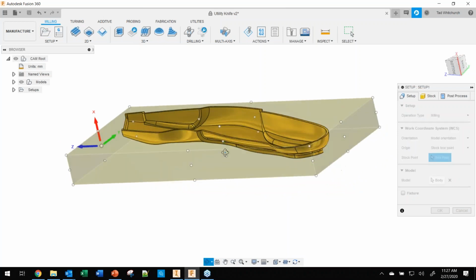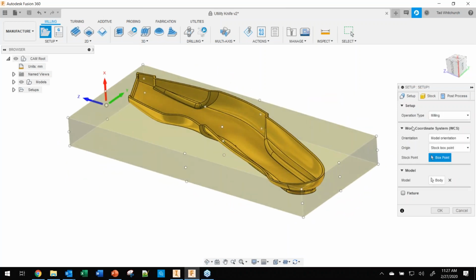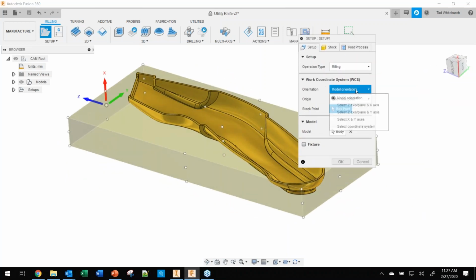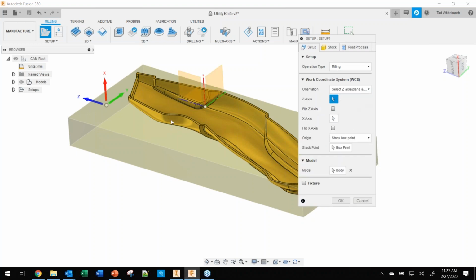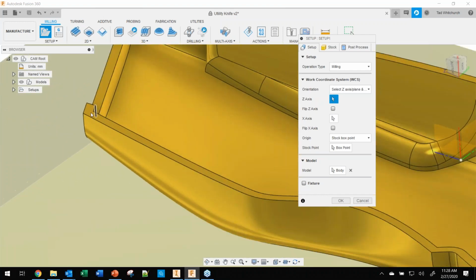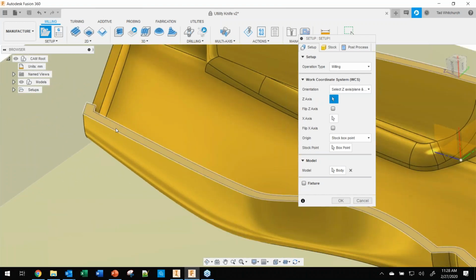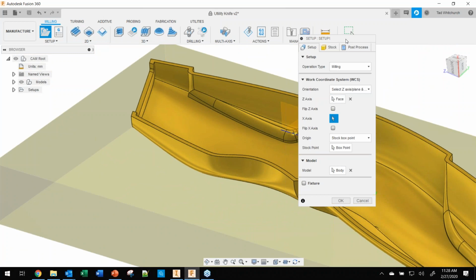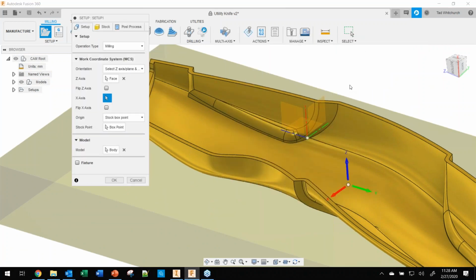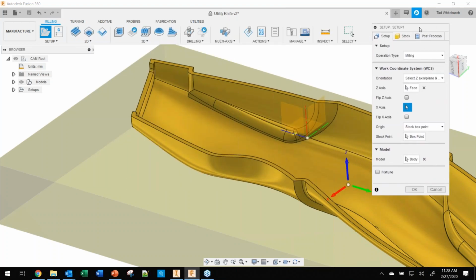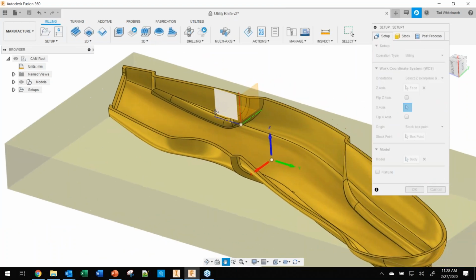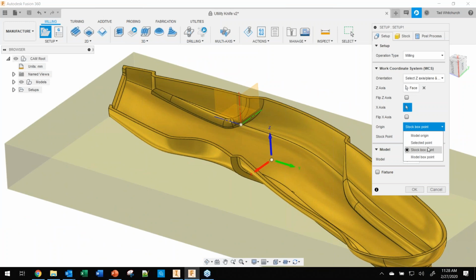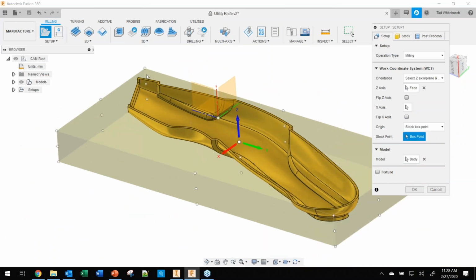The software is putting stock around this setup for me. I do want to go and define the model orientation. I want to select the Z-axis, so I'm going to pick this little face right here so that it orientates the Z-axis up for me. That would be our tool vector. X and Y, I'm not really too concerned about, at least for what we're doing right now. But I will go ahead and define a stock box point for where is 0, 0.